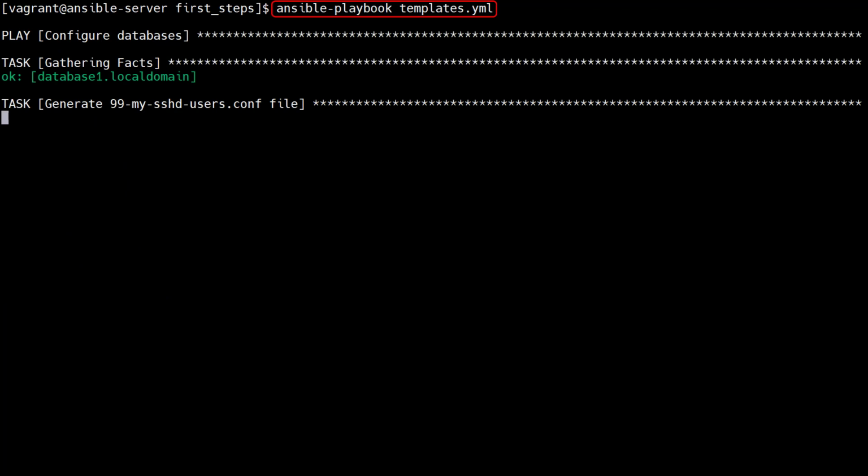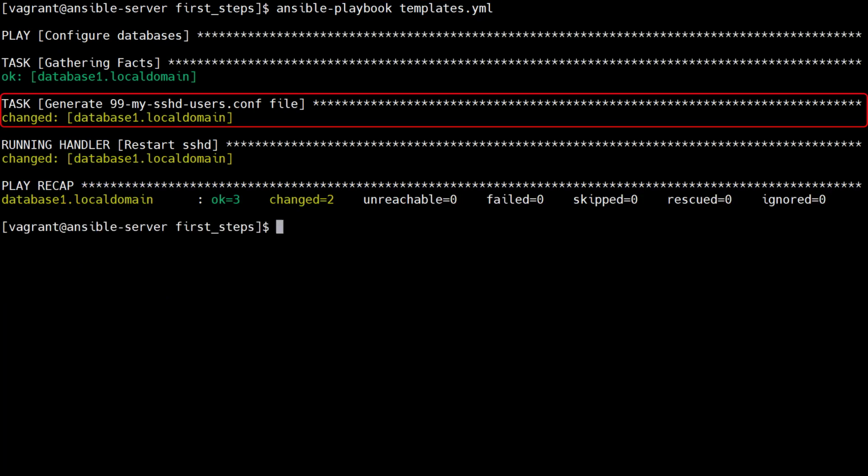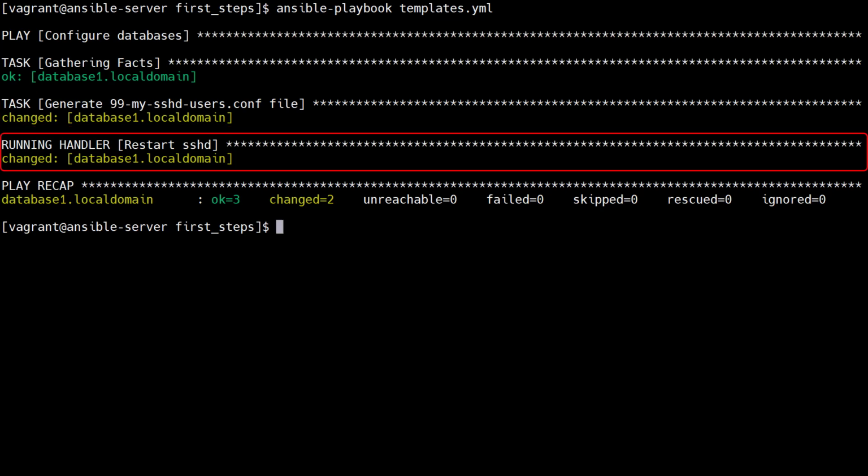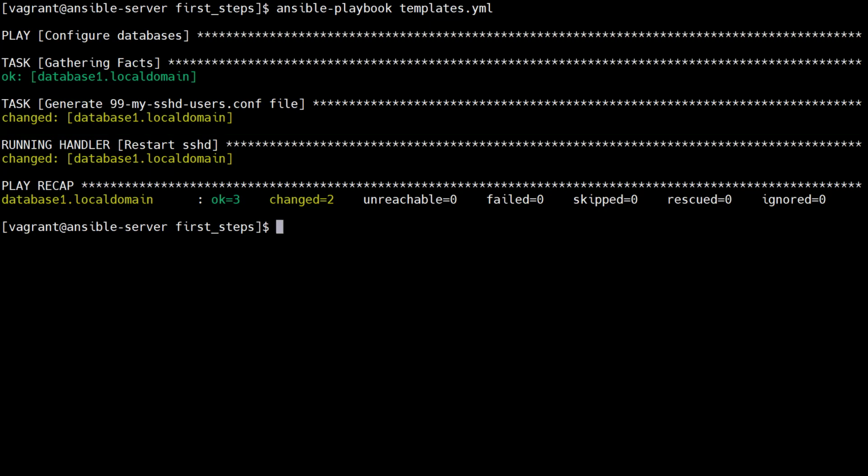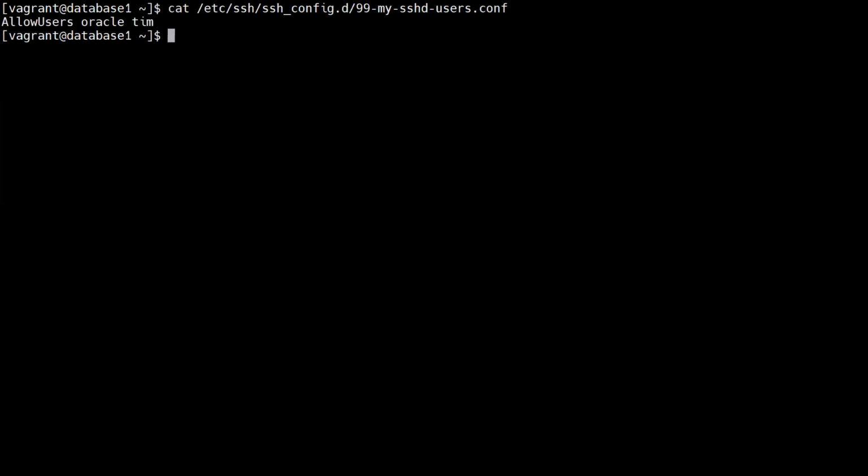We run the playbook. The template is copied to the database server. Remember, the template is processed during this operation, so the variable value is substituted into the destination file. Finally, the restart handler is triggered. On the database server, we check the contents of the config file. We can see the variable value has been substituted into the file.